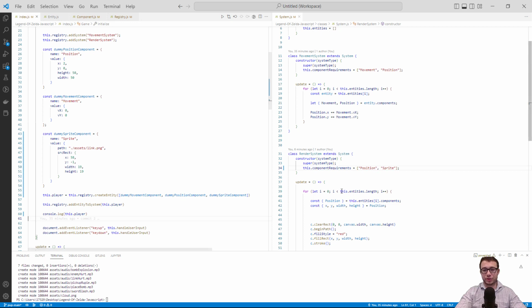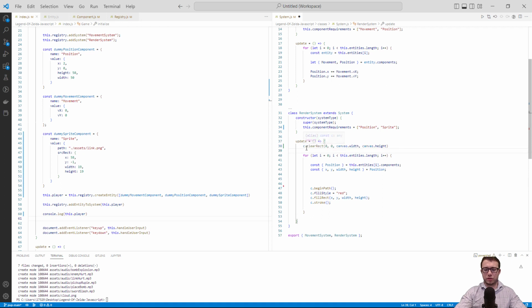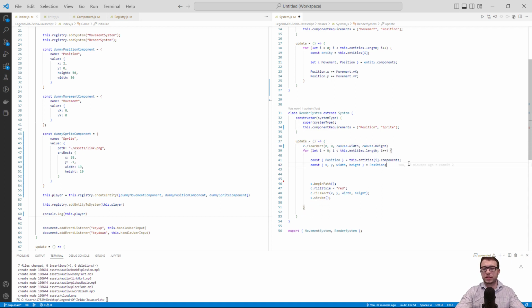So let's go into the render system. Let's move up clear rect because actually it should only run once every update. Let's get the sprite path and the src rec from the sprite component.